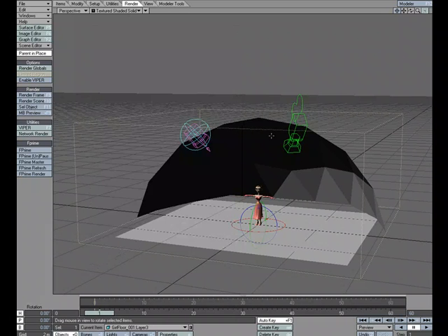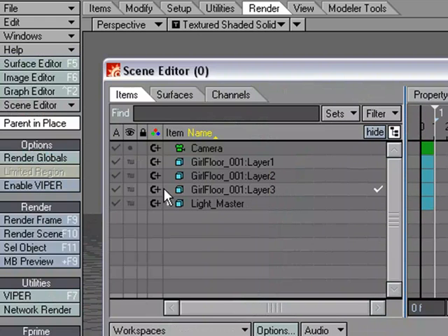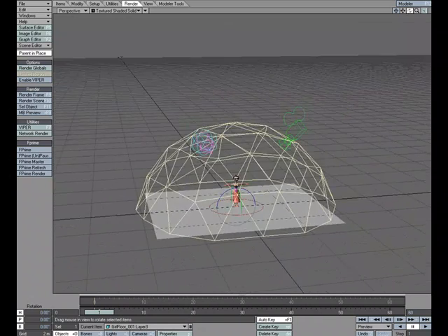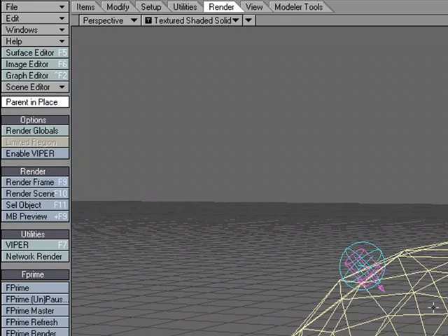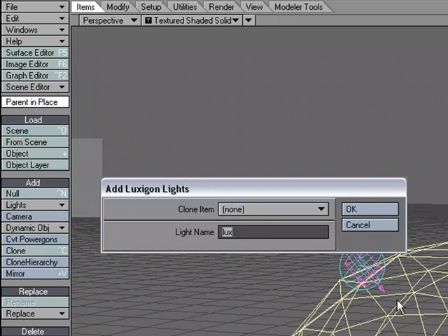The other thing that I like to do whenever I have a light rig object like this is to go over to the scene editor and make it wireframe so that I can see right through it. It's just a placeholder. So now that I have that prepared, I'm going to go ahead and convert the luxigon information to lights. So under the Items tab, Add Lights, I'm going to choose Convert Luxigons, and it allows me to name them if I want. For now, Lux is fine, and we can change that to any name that we want.